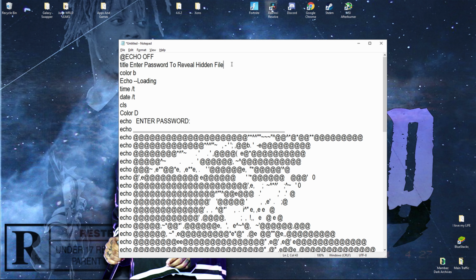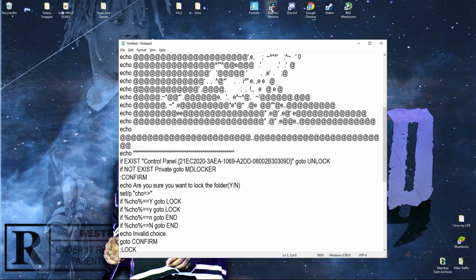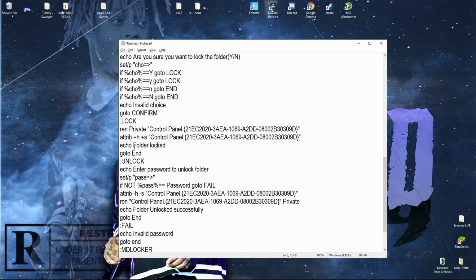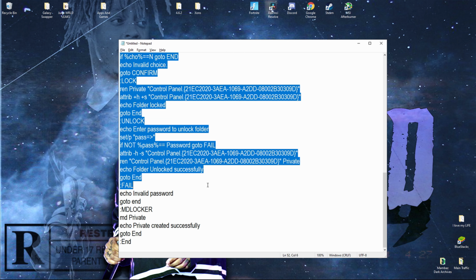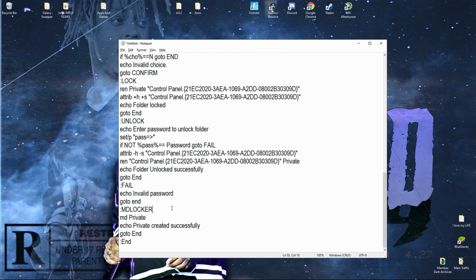Here are the things you can change. You can change the title, and you can change the colors, like color C, color F, color D. One thing we can't change is this stuff right here, because it'll completely mess everything up. You can also change the password, so if not %pass% equals password, goto FAIL. Whatever you want your password to be, put it right here.